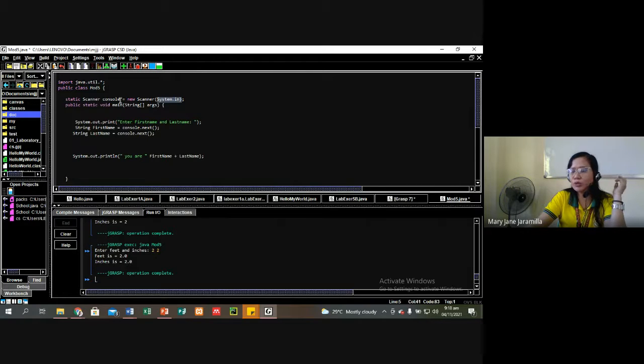So, yung console natin, it is a variable wherein you could change anything. So, pwede siyang CS dyan. Halimbawa, CS. Pero kailangan mo din palitan dito. Beside our next method, kailangan mo din siyang palitan. So, kung ano yung dineclare mo beside our static scanner, yun din yung nasa tabi ng ating method. Nakuha?